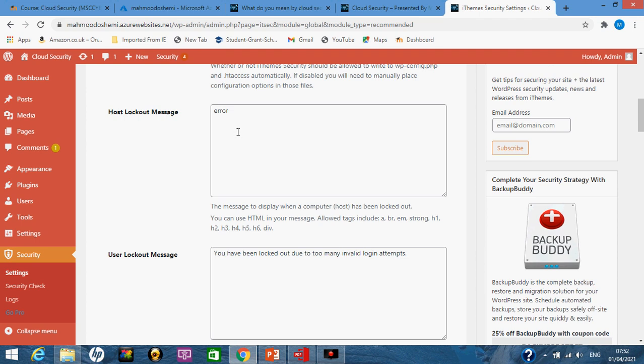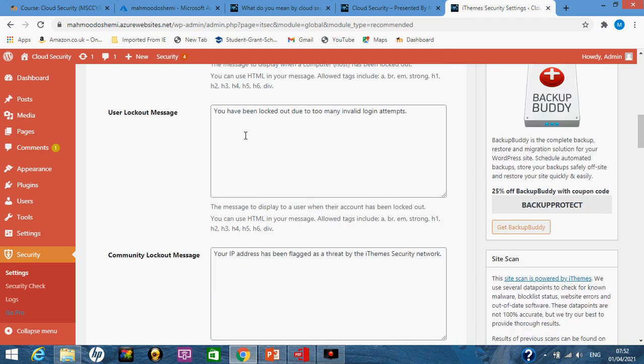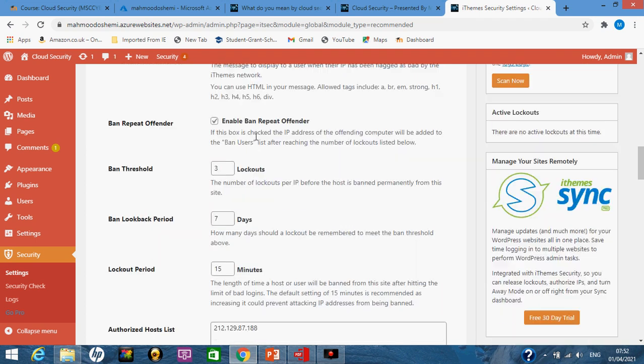If any intruder tries to log in, an unauthorized attempt to log in on that particular site, you will get the logged out message.